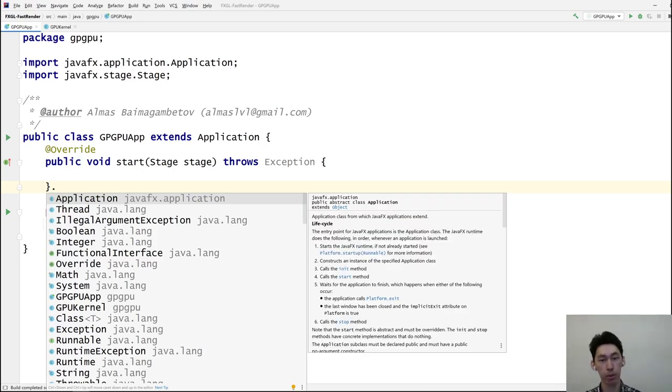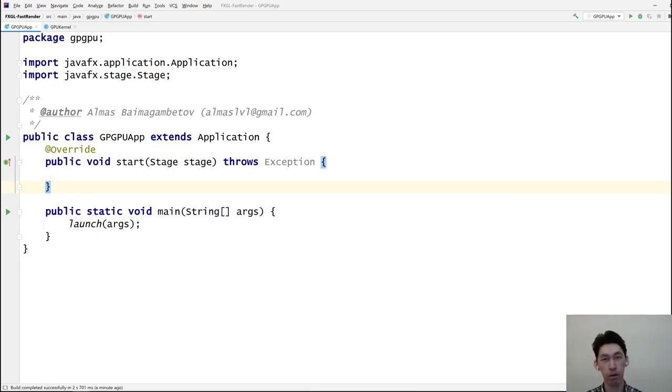Hi guys, today we're working on GPGPU inside JavaFX. GPGPU stands for General Purpose GPU Computing, which is basically when you use the GPU as your CPU. There are various advantages to doing that, because with CPUs you don't have that many cores compared to GPUs. Modern GPUs can go up to 2,000, 3,000 cores, and that's a massive advantage compared to the number of CPU cores.